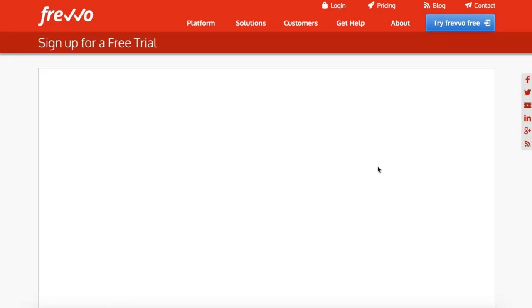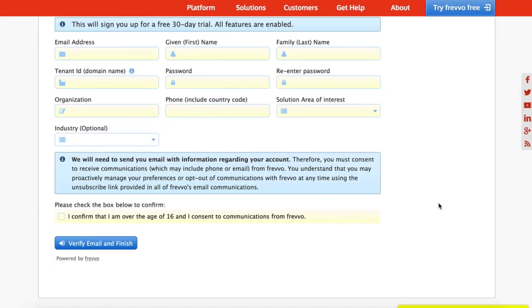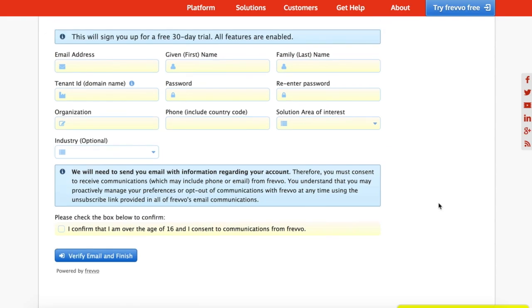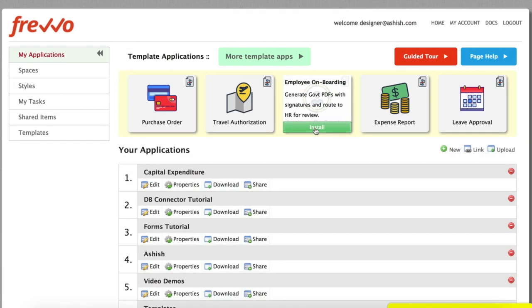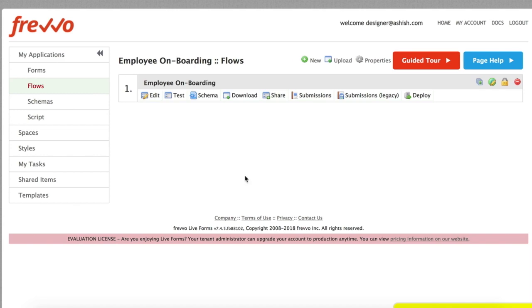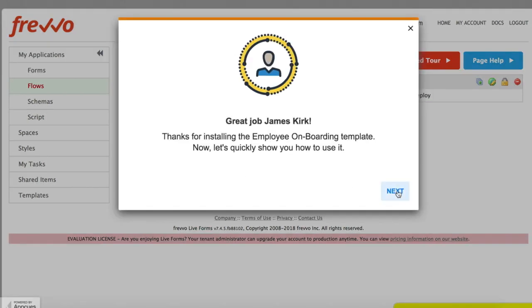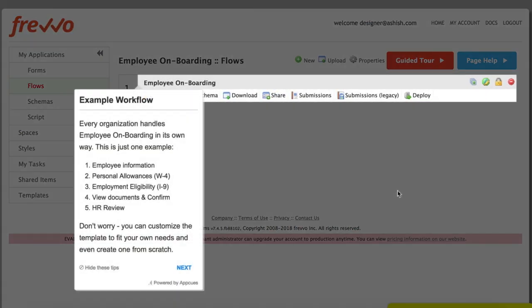It's easy to try this for yourself. Simply visit our website and sign up for a free trial. Install the employee onboarding template. It's a fully functional pre-created example with mapped PDFs and visual instructions on how to try it.